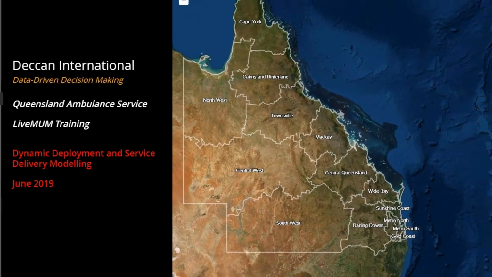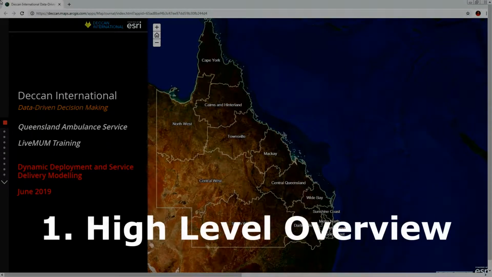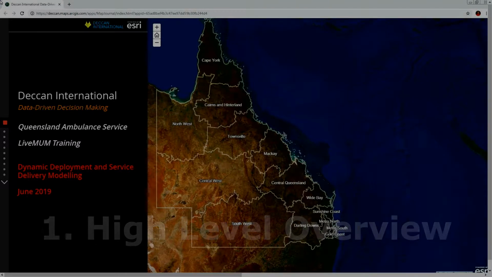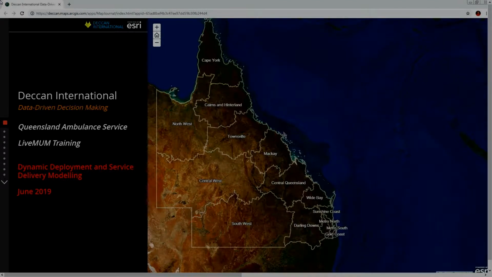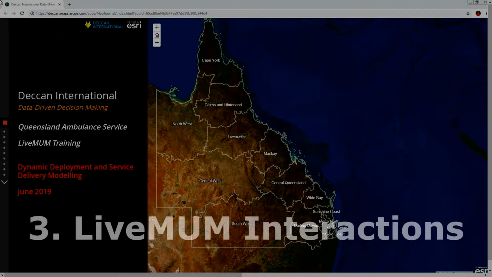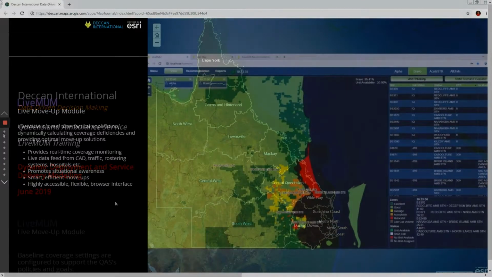This course is intended to provide three main components. 1. A high-level overview of LiveMUM features and functionality. 2. A review of the specific configurations that have been built to support the QAS's coverage objectives. And finally, a short introduction to the main LiveMUM interactions, including viewing and committing recommended move-ups.